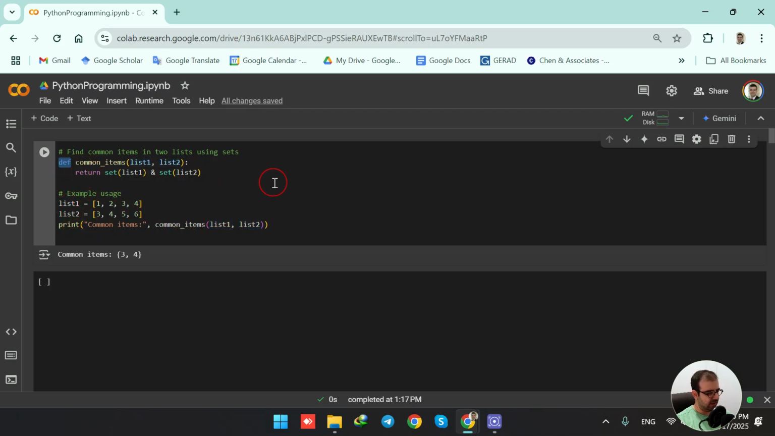So I use the def keyword to create my function. I'm having common items as the name of the function, and these are the two arguments being separated by a comma. Basically, what we do is the following.